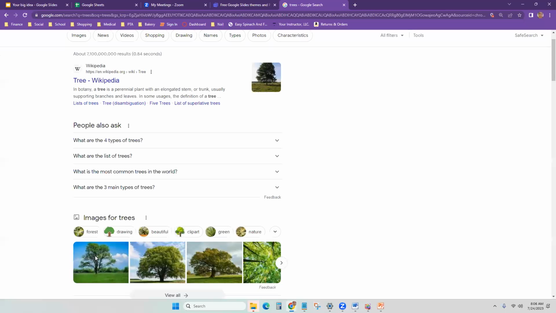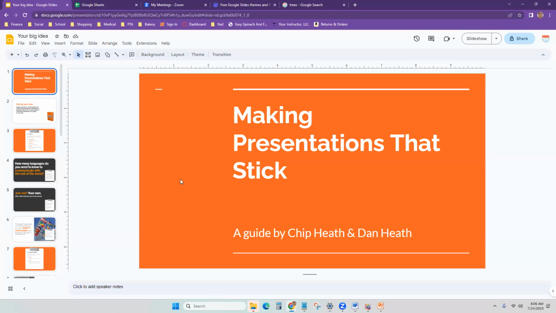So if I wanted to insert a picture of a tree, I can just copy that image with Control-C, and then do Control-V to paste it right in here. It will work for me. There we go. And you can insert images. You can change them out.